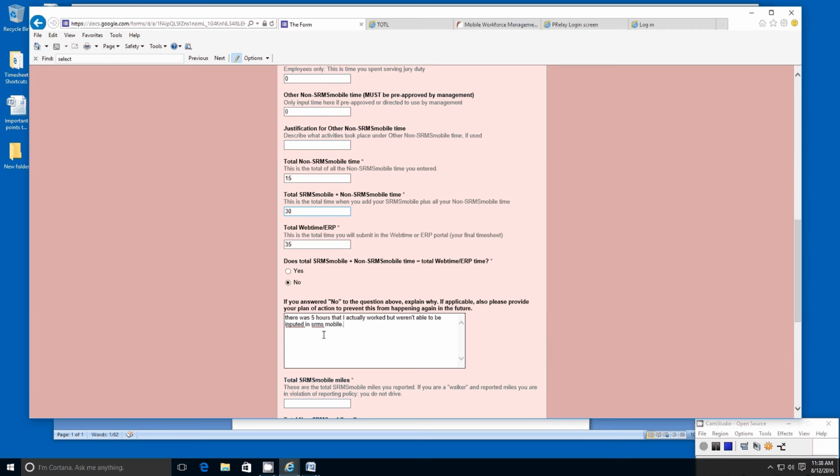And then of course you're going to want to go ahead and be specific on the error that may have occurred and why there's a discrepancy between what you inputted into SRMS Mobile versus what actually happened.